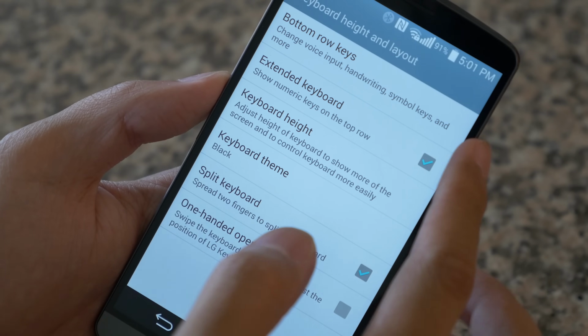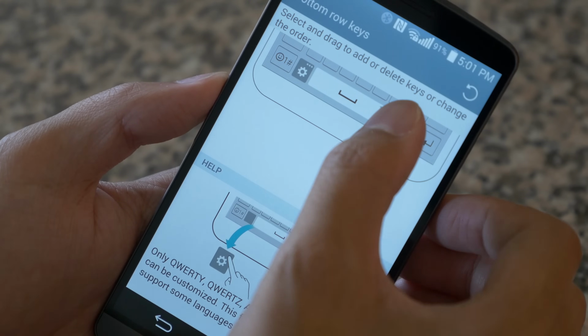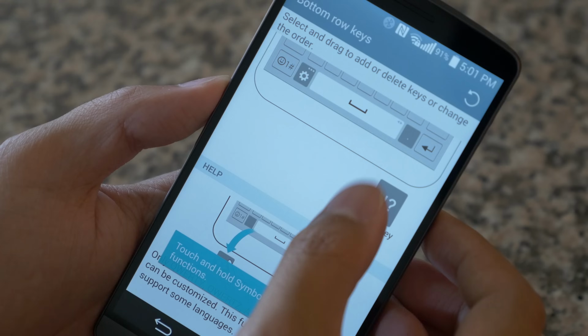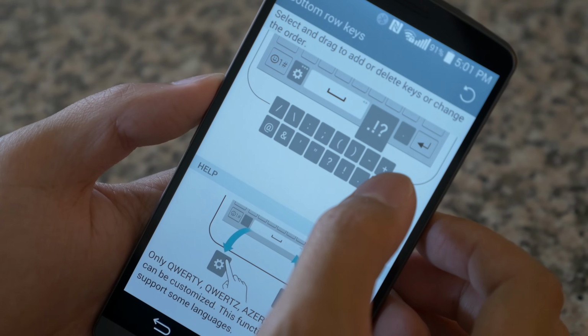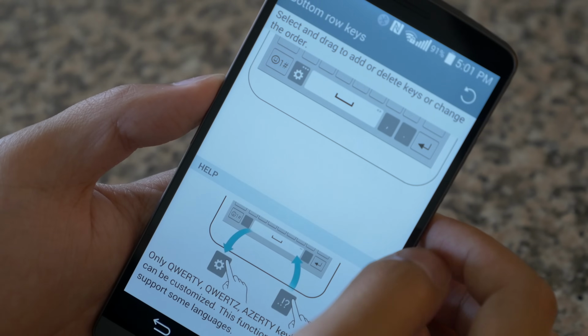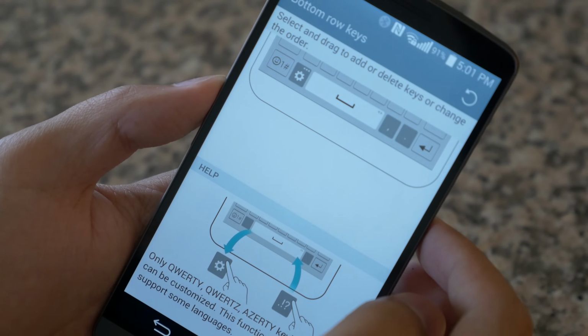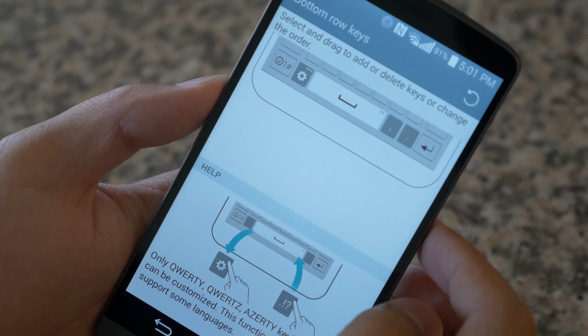And we have the bottom row keys, which is something that I've already set up because I use a comma a lot. You just get this one button right here and you get to drag it up and select what symbol that button will be made for specifically. I do use the comma a lot and I would rather not hold the period button in order to create the comma. So there it is.